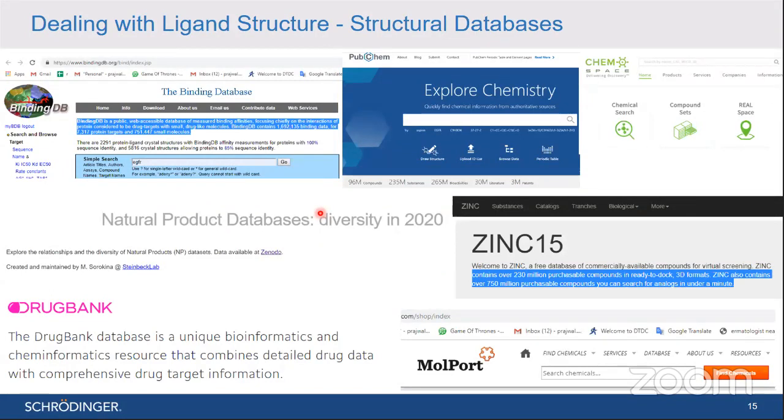But as I already explained day before yesterday, there are various databases which you can use for your ligand library, like BindingDB, PubChem, ZINC, DrugBank, or even, if you are dealing with natural products, there are many natural product databases that you can use for your virtual screening. So the databases are already available, you can just go there and download them and use them for further screening.